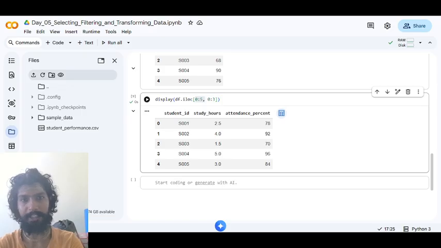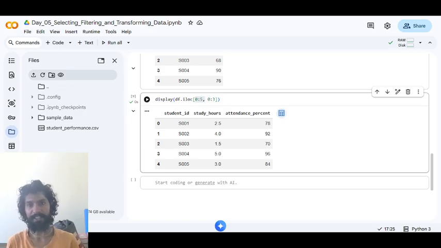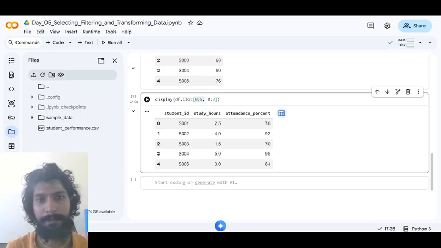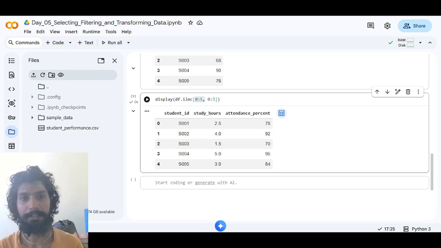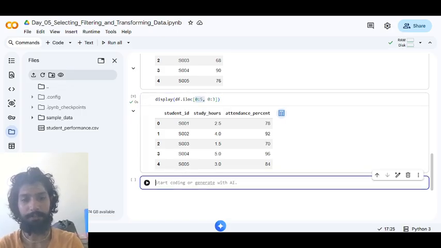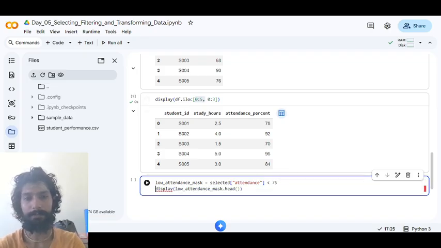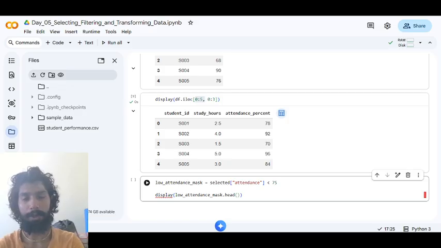Let us now filter the data. Suppose we want to identify students whose attendance is below 75. We begin by writing a condition. Low attendance mask equals selected attendance less than 75, and then display low attendance mask dot head. Before running this cell, predict what the output will contain.